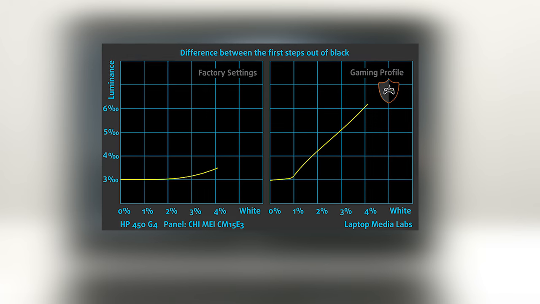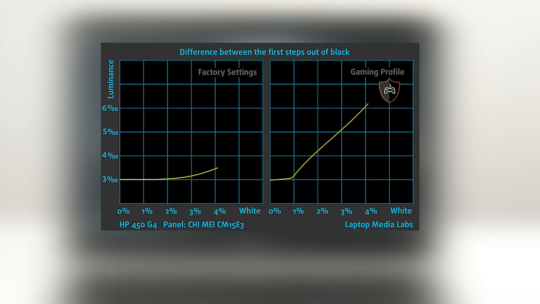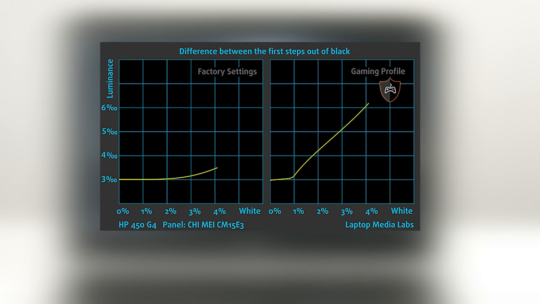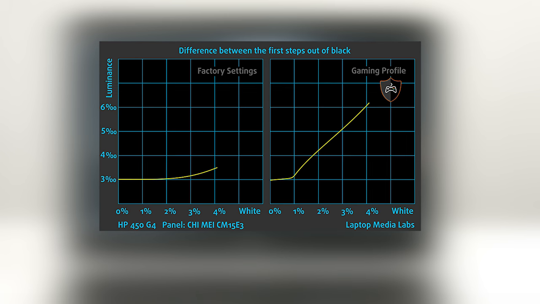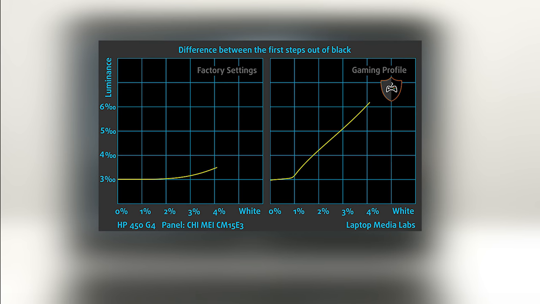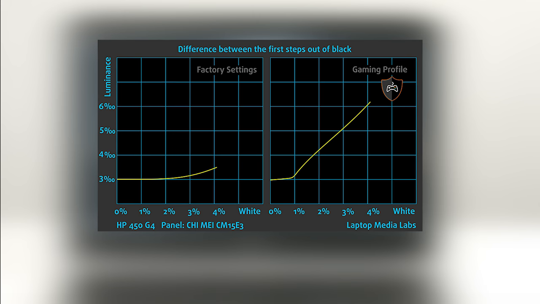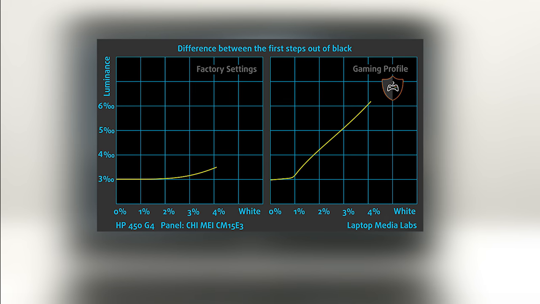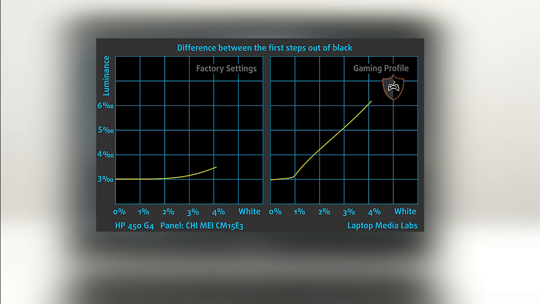The next figure shows how well the display is able to reproduce really dark parts of an image, which is essential when watching movies or playing games in low ambient light. The left side of the image represents the display with stock settings, while the right one is with the Gaming and Movie Nights profile activated. You can easily check for yourself how your display handles the darkest nuances.